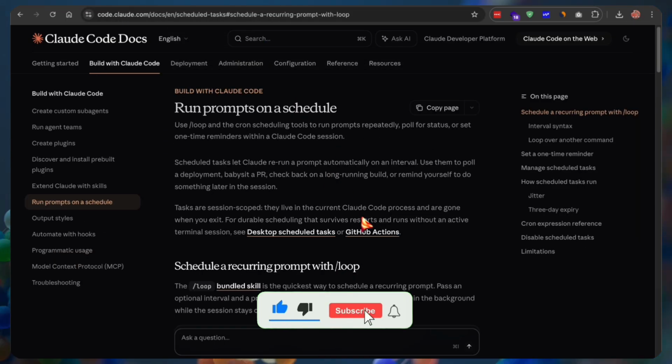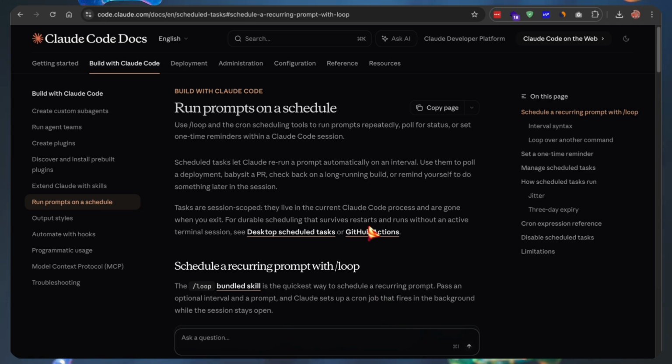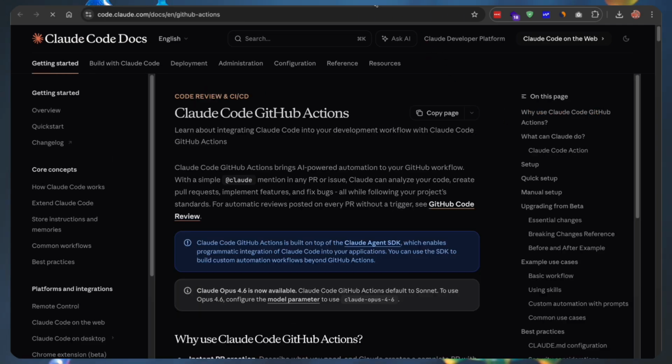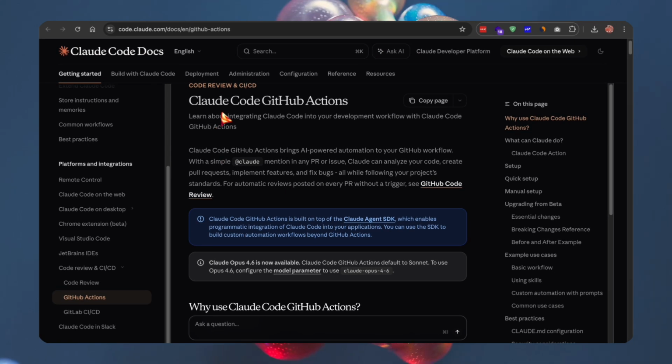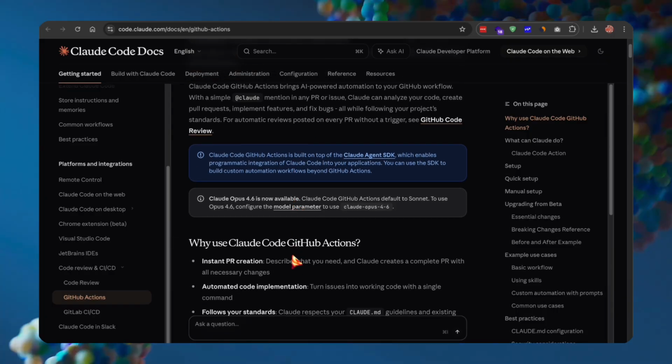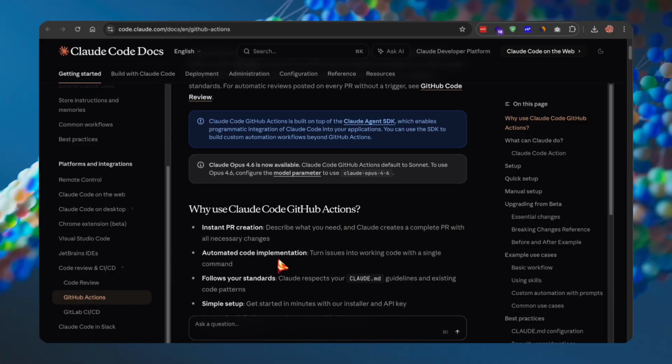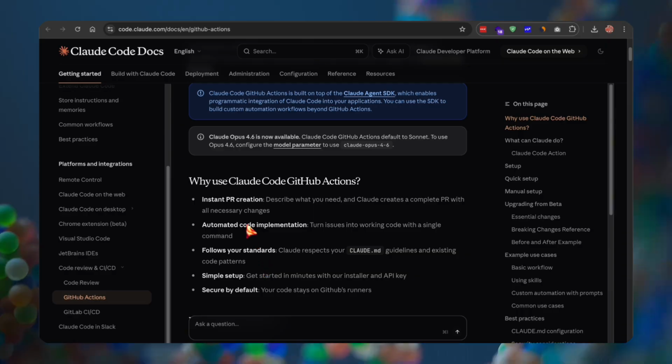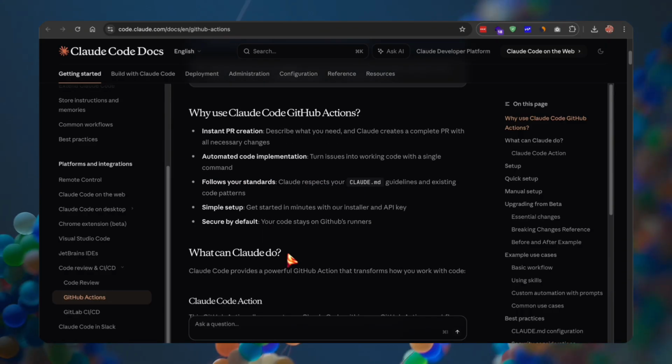GitHub Actions integration takes it even further. You can define a workflow file with a cron schedule that runs Claude Code on a server without any active terminal session. This is useful for things like running a weekly dependency audit, checking for security vulnerabilities, and automatically opening a PR with fixes every Monday morning.